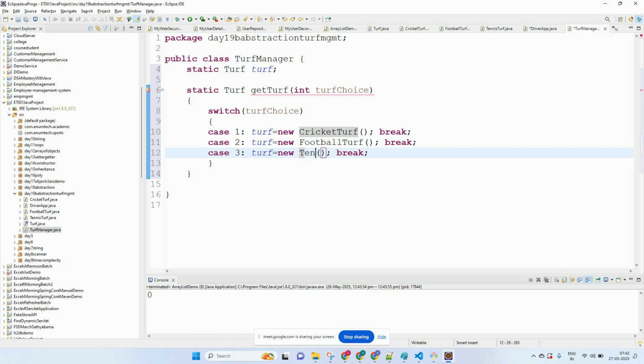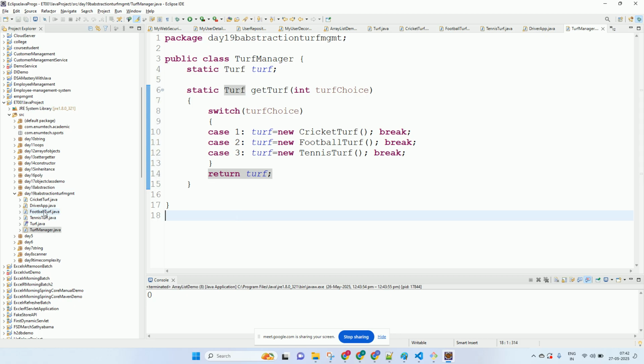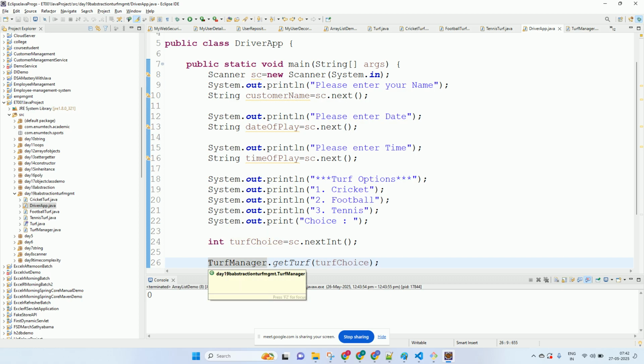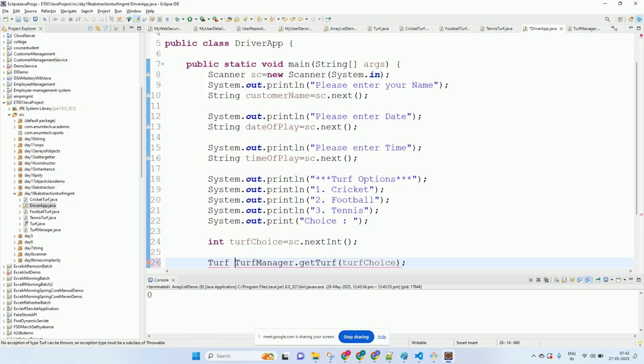Tennis. Take. Okay, and once the switch closes, we will say return the turf. Return the turf. Okay, so now the driver app will tell this manager that I will pass you the turf choice. Your job is to get me the turf. So it will just get the turf over here because it is returning a turf.